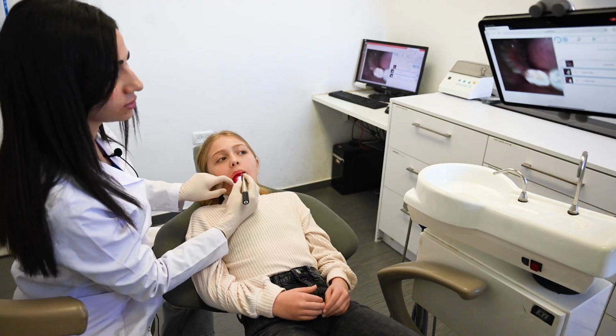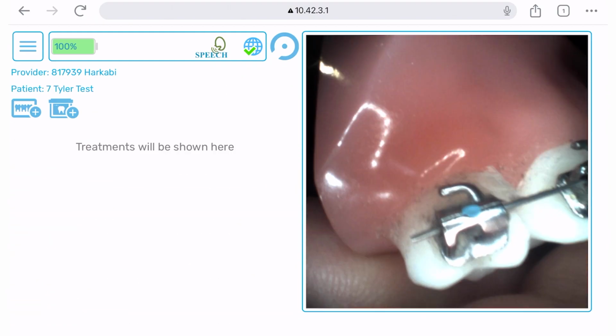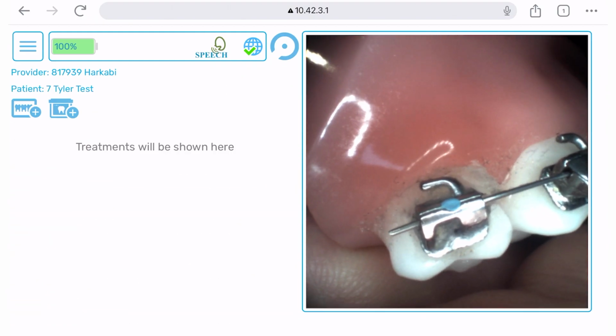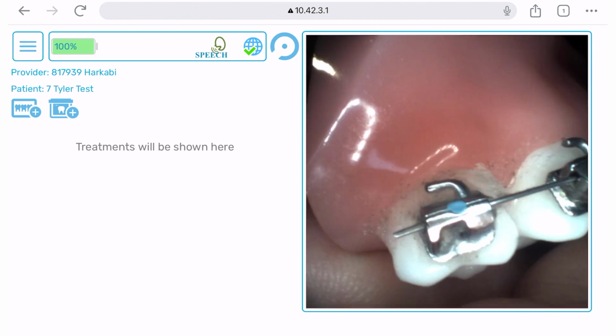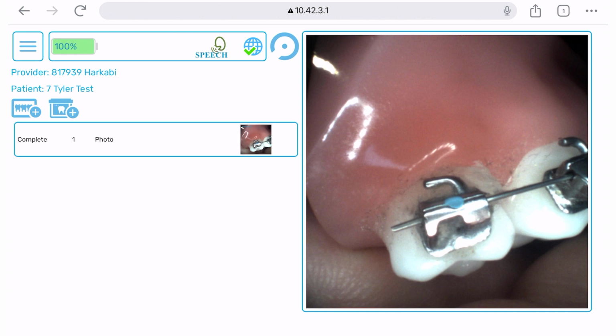How? Simple! While aiming the camera at the relevant area, simply say MIRI, and then the tooth number. For example, you can take a photo of tooth number 1 by saying MIRI 1. The system will take a photo, associate it with the relevant tooth, and save it in the patient file.